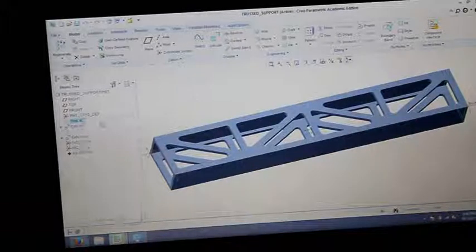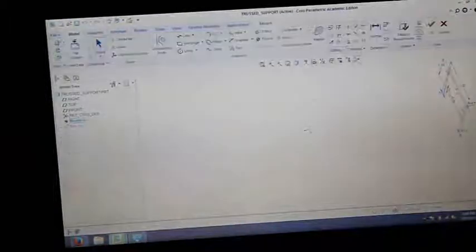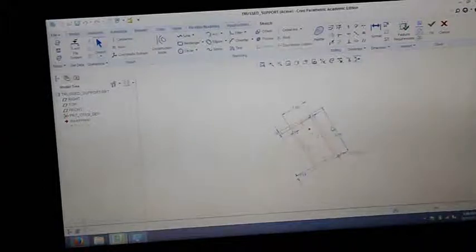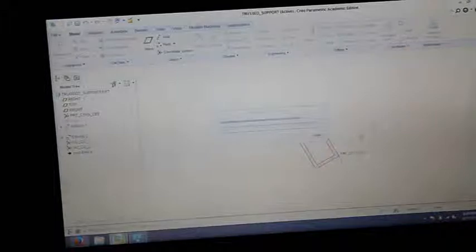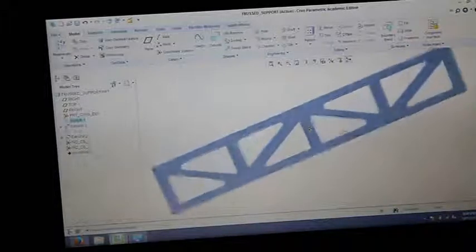To begin with, we have our sketch. That's the basis for the entire part. If you look at it, it is basically just a rectangle that we formed out the inside. And all we do is we extrude it, simply 1 foot.